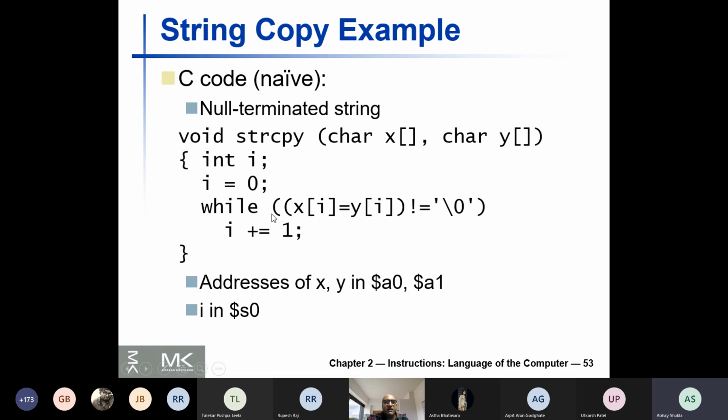And this is an example of how a string copy can be carried out. With a simple example, it's very straightforward, no explanation is required. With what we have done so far, you can understand it very clearly. It's a function call with 2 arguments, arrays, and you are copying string y to string x. And here the addresses of x and y are placed in a0 and a1, right? And then you can access them.